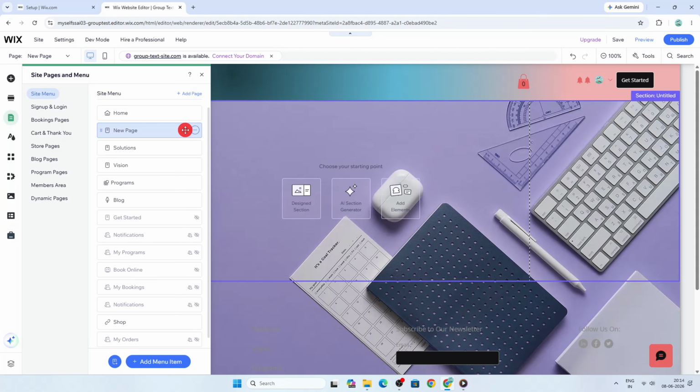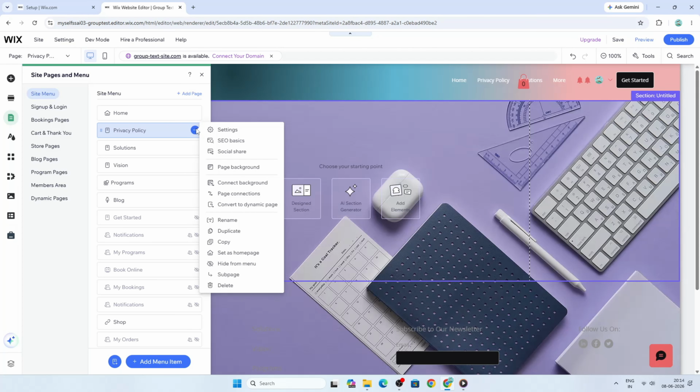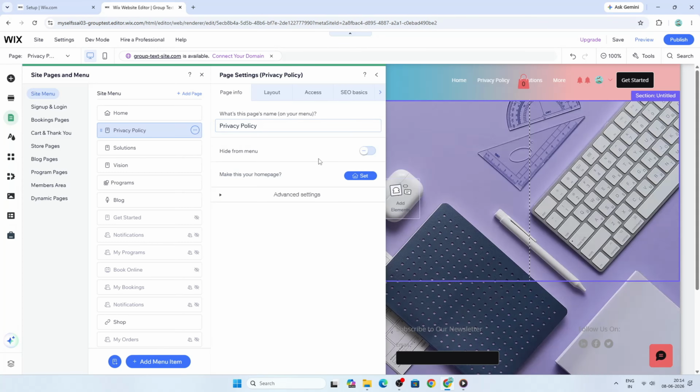Then click Done. After the page is created, find the three-dot menu next to the new Privacy Policy page and open More Actions. From there, select Settings. In the Settings window, go to the Page Info tab and turn on the option to hide the page from the menu. This keeps the page available on your site without displaying it in your main navigation, which is a common setup for policy pages.